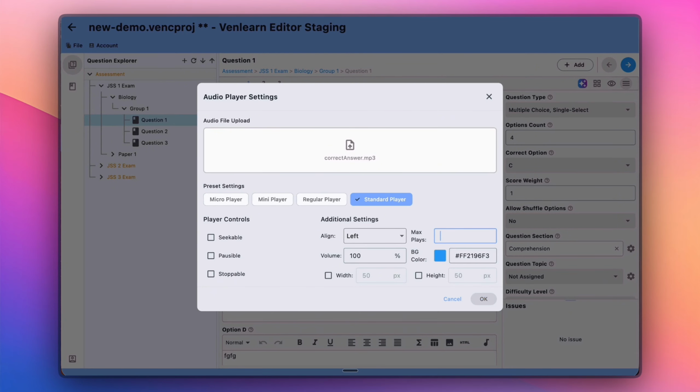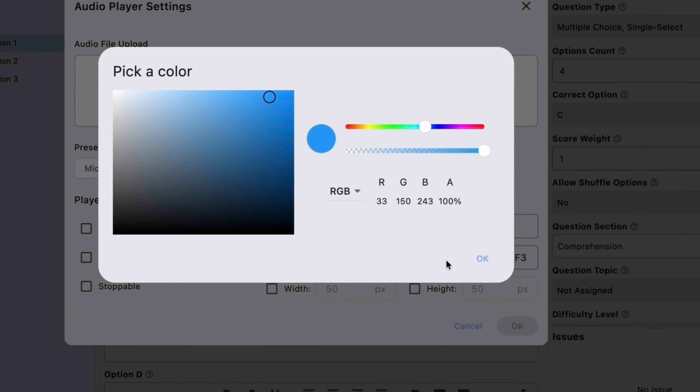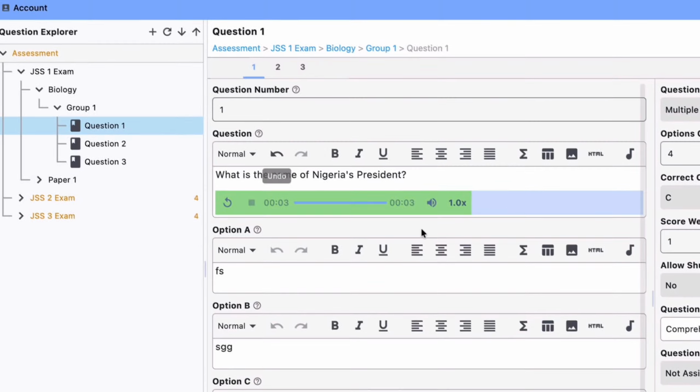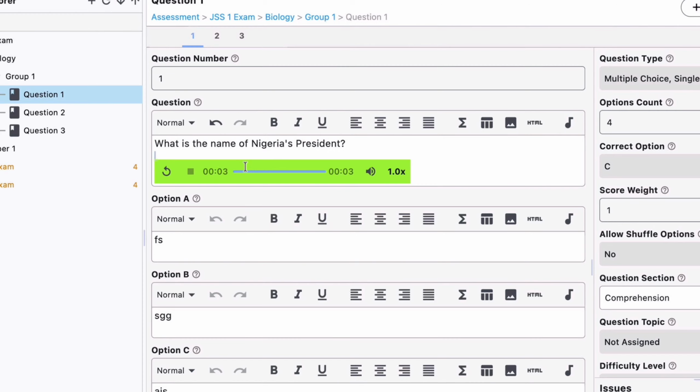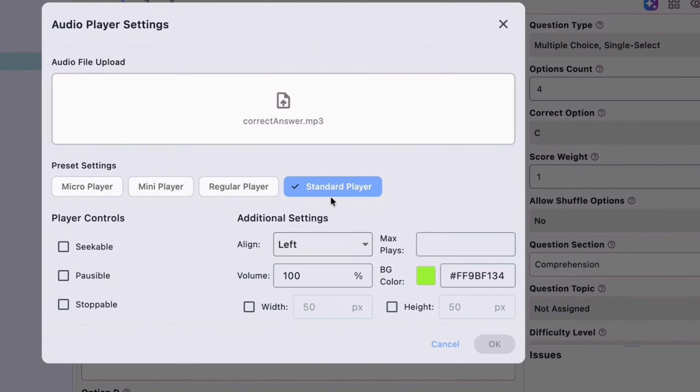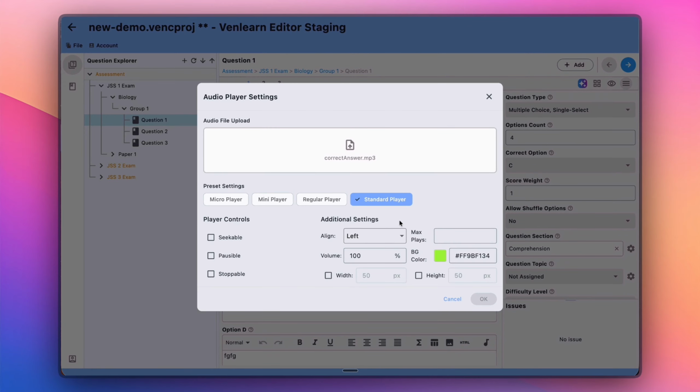Apart from that, you can also change the background color of the player. Say you can use the theme color of your organization. Say it's green. You can use somewhere light green. Okay. And then when you click OK, you can see that the music player has changed to a green background color. You can as well choose to edit the audio player or music player too.